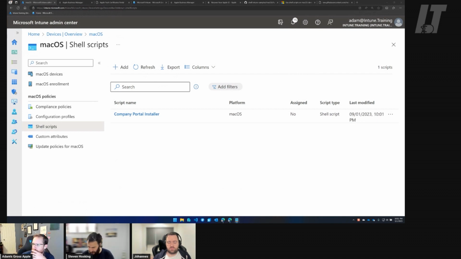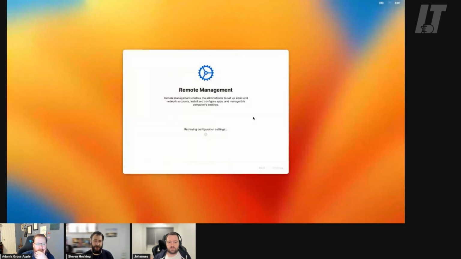Let's see if that works. It will hopefully work, but right now I'm having some issues with the macOS where it's not pulling down the profile. For some reason, it's just sitting here and waiting. It's already popped up and said, hey, I couldn't retrieve the policy, and we're still investigating that.